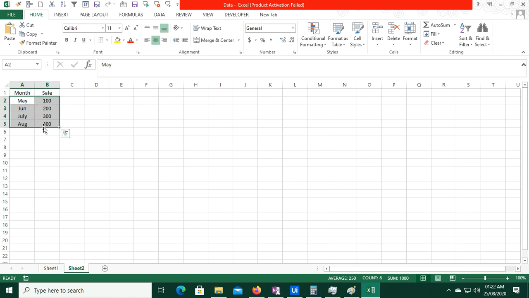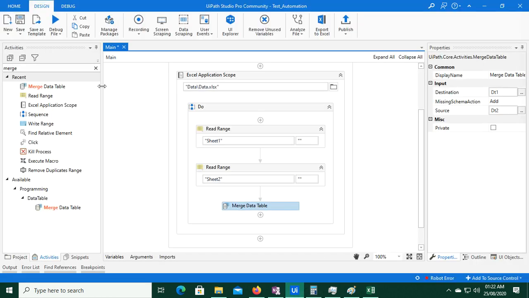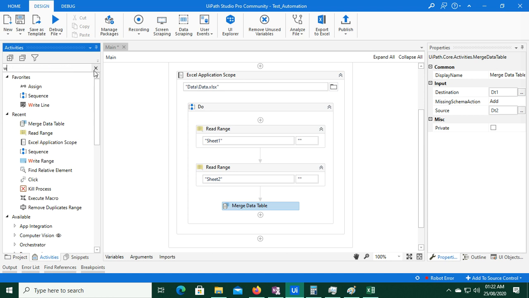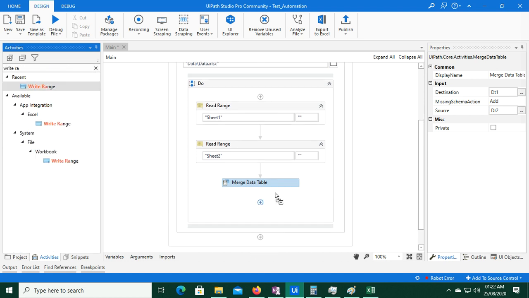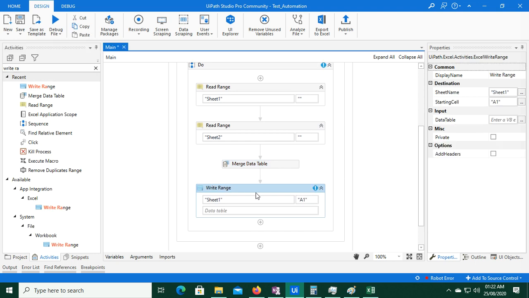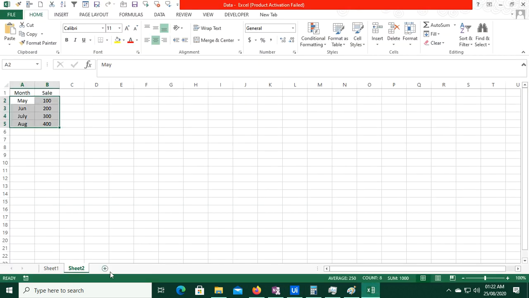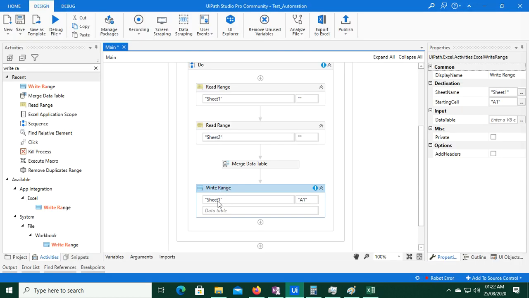So what we want to do right now is see the output of both of the ranges, right? So I will write here in the activity panel, write range activity, and I will drag it like this. So we have a sheet 1 and sheet 2, but we do not want to paste the data in sheet 1. So I will change the name of the sheet. I will rename it like output.